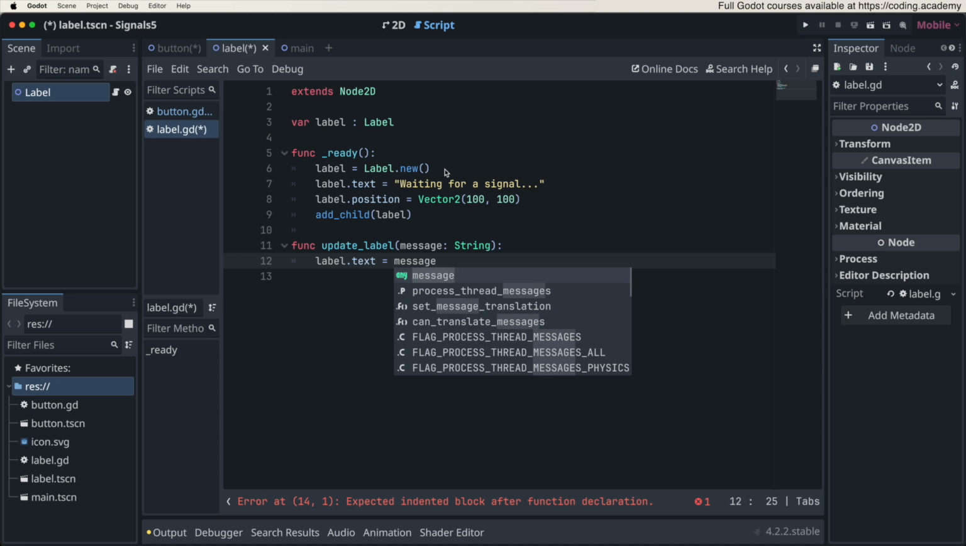And all I need to do here is just to update the label text, so label.text, and that's going to equal message. Now, obviously the label doesn't know about the button and the button doesn't know about the label, so we need an intermediary scene. So when that button is pressed, we're sending a signal. The signal is going to be picked up by this main scene here. And then that main scene is going to call this function update_label, which will change the message.